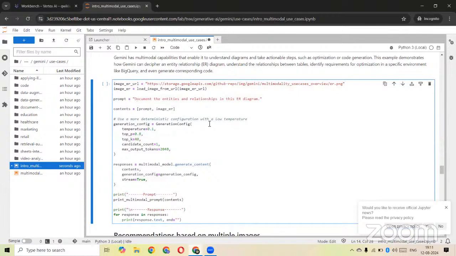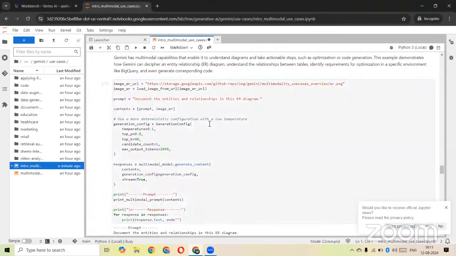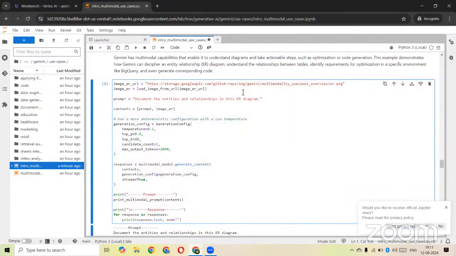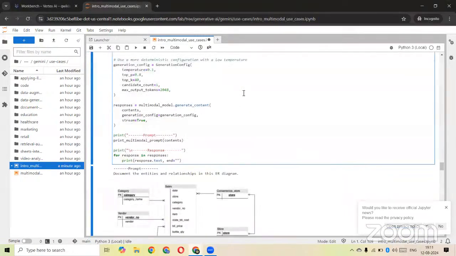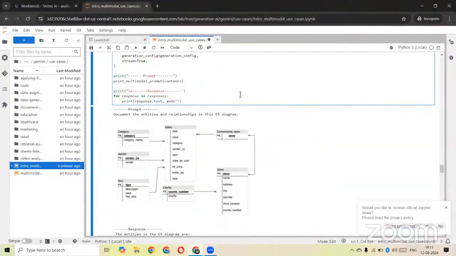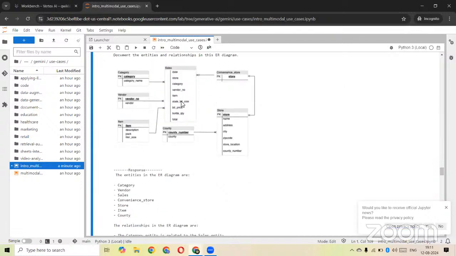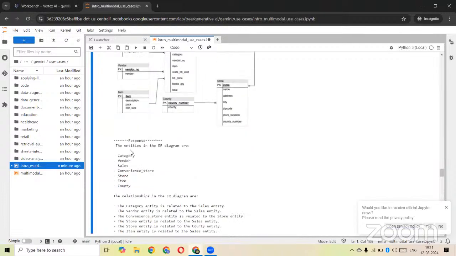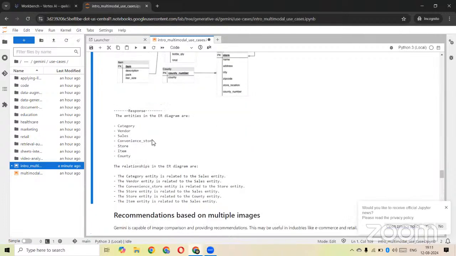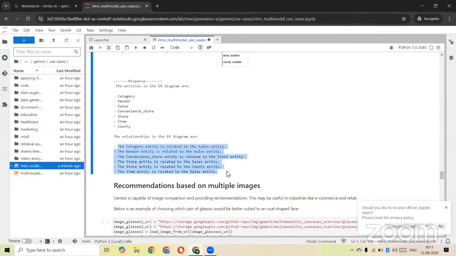Okay, this is another prompt, the relation between ER diagrams, and we are using this er.png from GitHub. This is the prompt: document entities and relationship in this diagram. This is the diagram we have imported. This is the response given by the model. These are the entities and the relation between those entities.